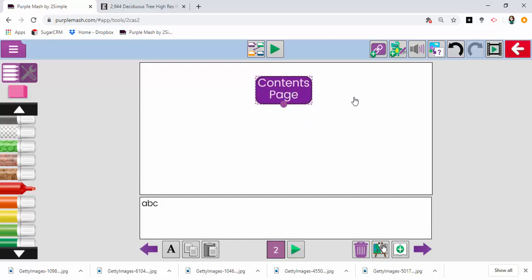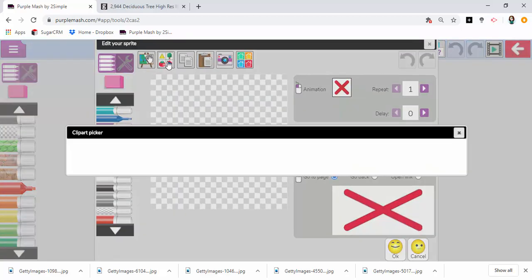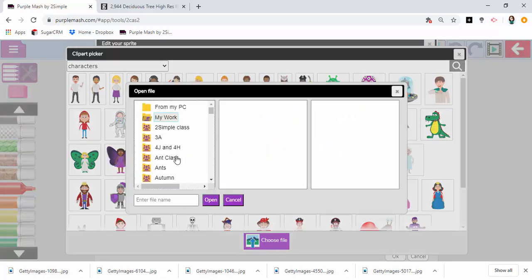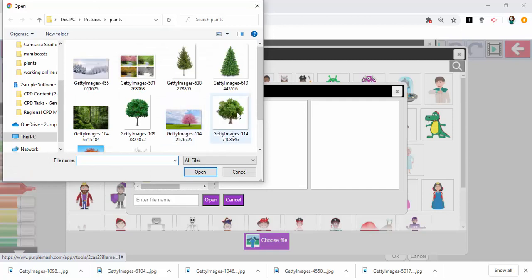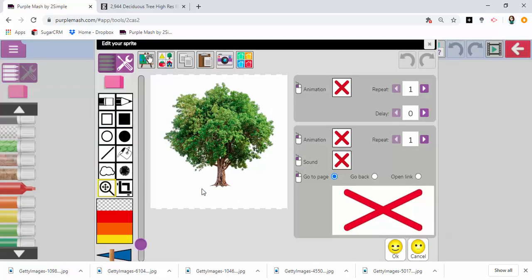And I can also add some images to this content page. For what I'm doing, it's a Key Stage 1 book, so I'm going to have it not too wordy. So I'll just select all about trees. I'll go and choose a file from my PC again, because I've selected some images already. I've got a deciduous tree, which will load just as a little character that can be moved around. Don't need any animations or anything like that to go with it.